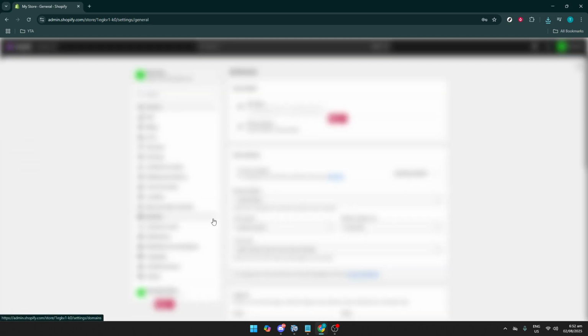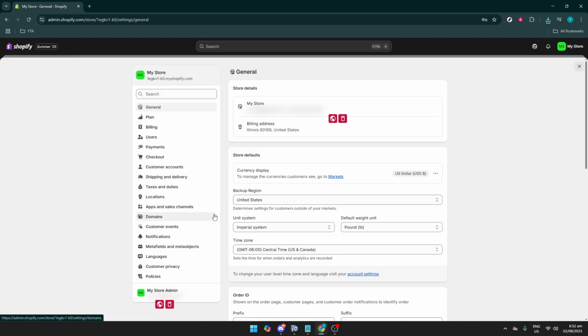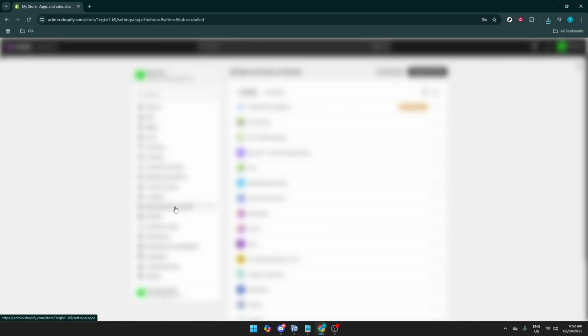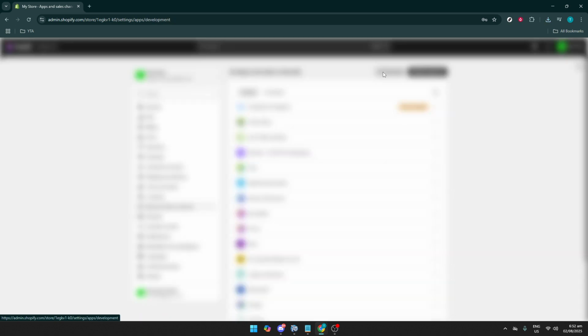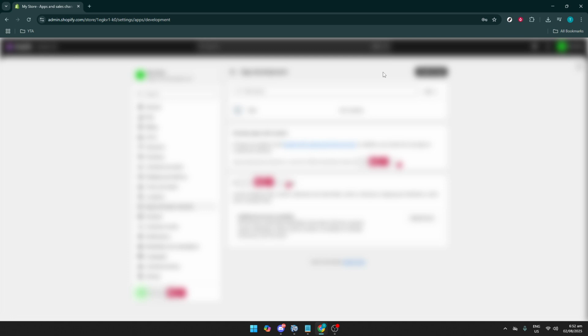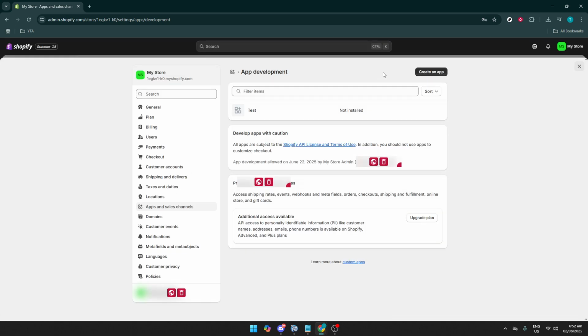Clicking on Settings will open up a menu with a list of options, which are essentially different aspects of your store that you can configure to meet your needs. The next step is to select Apps and Sales Channels. This submenu is crucial because it displays all the applications currently installed in your Shopify store, as well as any sales channels you're using. It's a great place to gather insights into the tools that are integrated into your Shopify account. Once you've found Apps and Sales Channels, the next task is to click on Develop Apps.